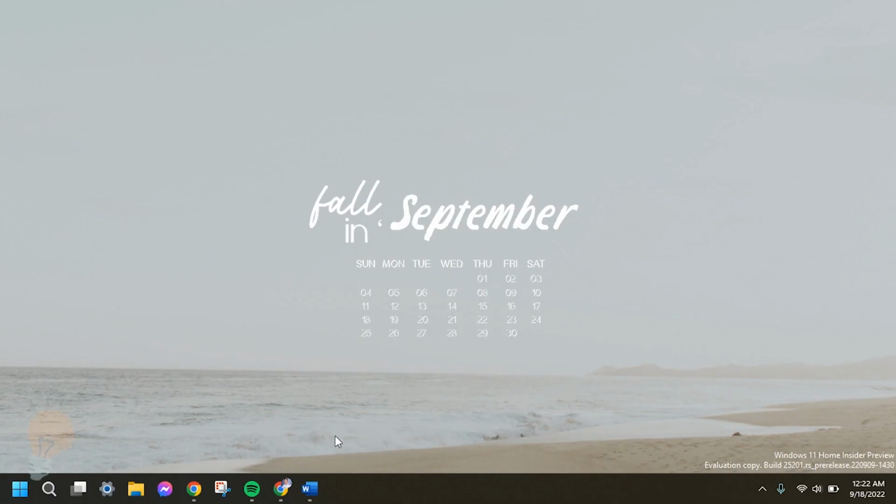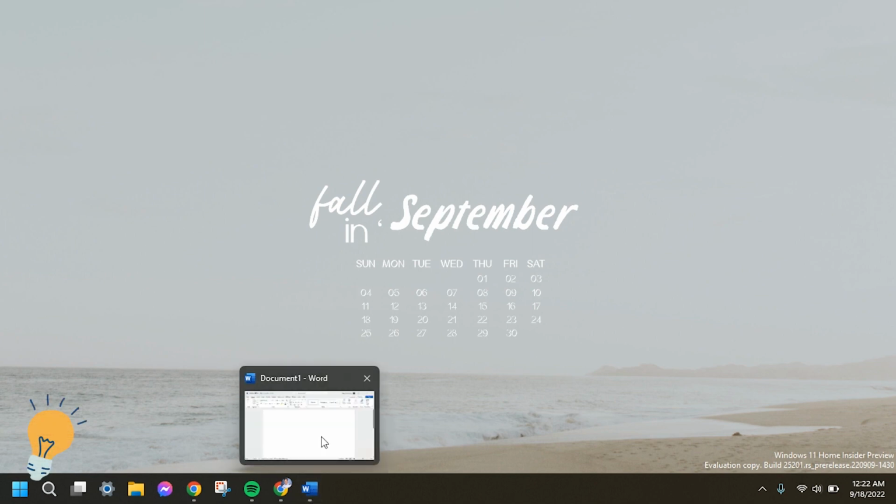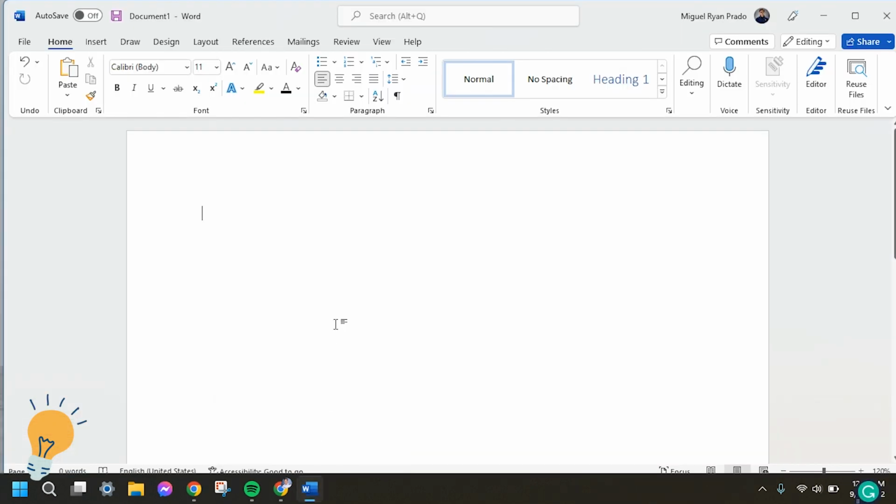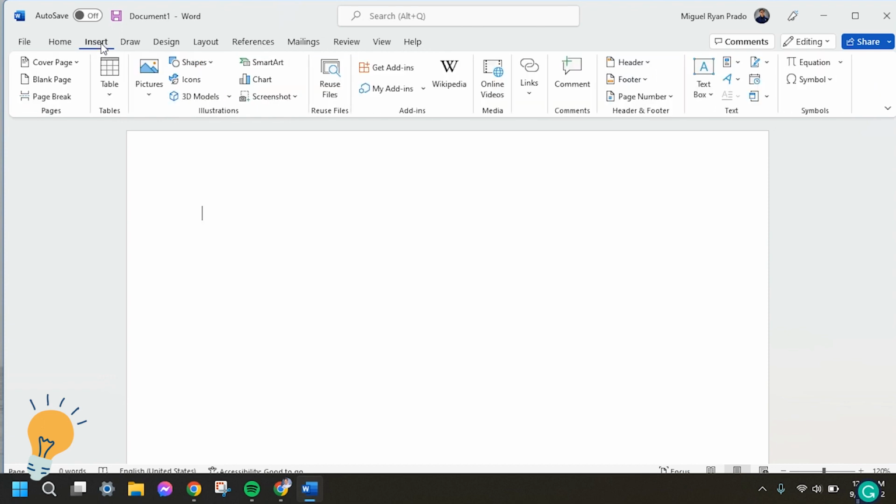First, make sure to open your Microsoft Word. And here, this is how it looks once you open it. Now for us to insert or place an image in Microsoft Word, you need to click the Insert option on the top left portion of your screen, beside the Home option. So click that one, and here, this is how it looks under the Insert option.